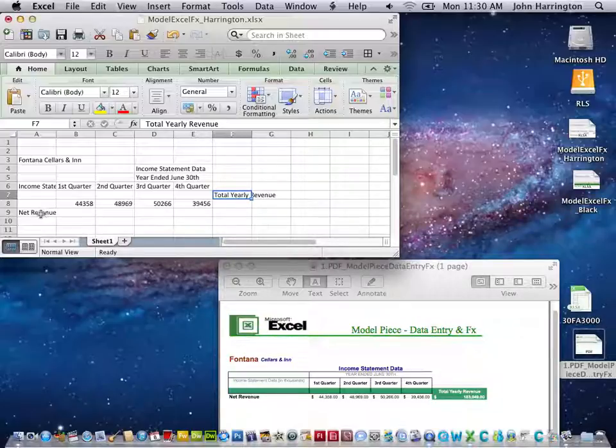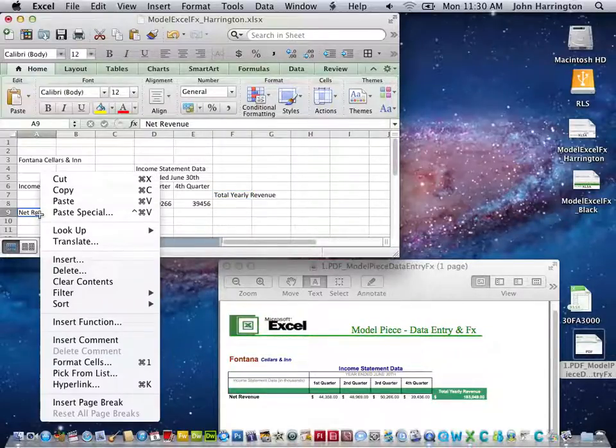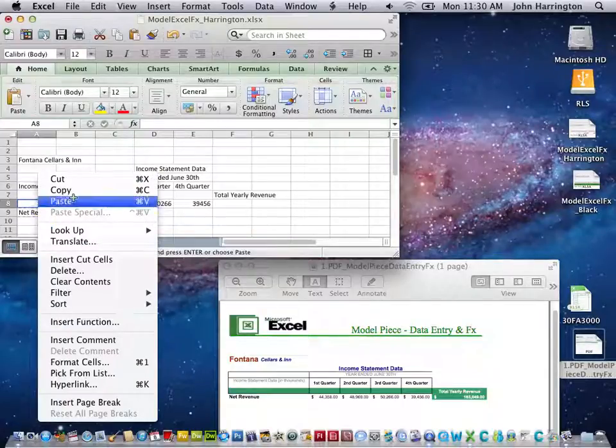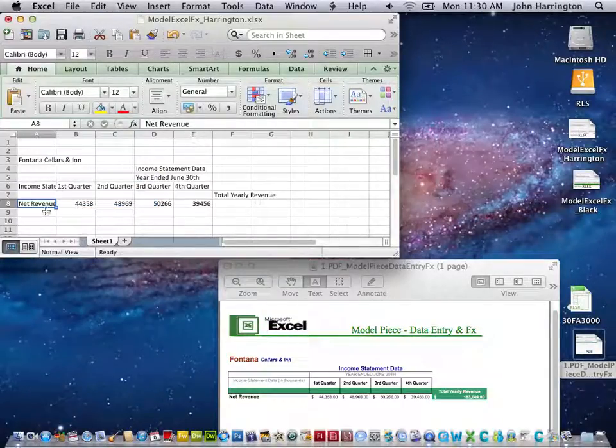Net revenue has to go one row up. So I'm going to right click on it, cut. I'm going to go one cell up, and right click, go paste. There it is. Now I'm going to take a look. Net revenue is equal with all the data points. At the end is that blank cell that will be green. Total yearly revenue, that's there.